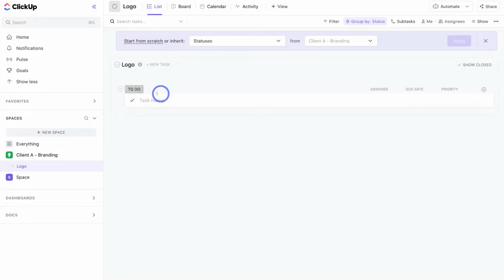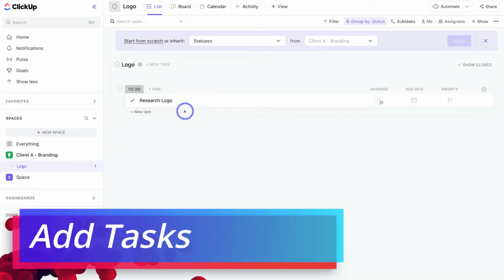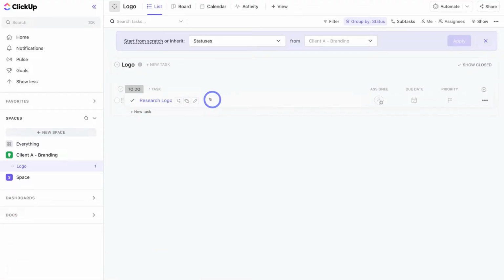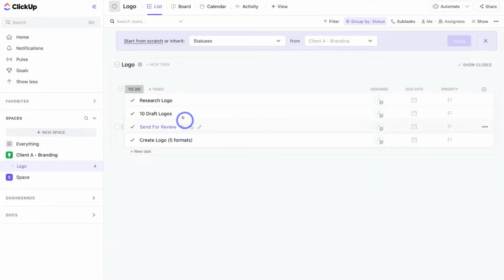And within my first list, I'm going to go ahead and add my first task. And as you can see, I've quickly added my first task. So I'm going to add a few more tasks within this list. And as you can see, I've added 4 tasks.